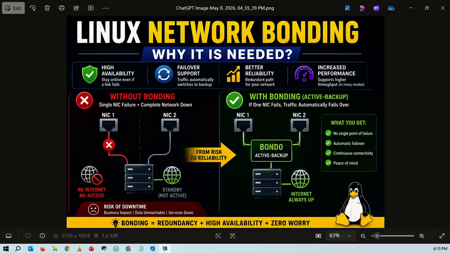So in this video we'll be creating a bond using two NIC cards. Let's suppose I have a server and on that server there are two NIC cards, and I have to create a bond using those two NIC cards. Bond is really useful when we need to have the connectivity always. It should be active always.